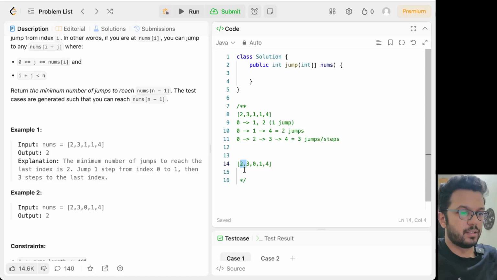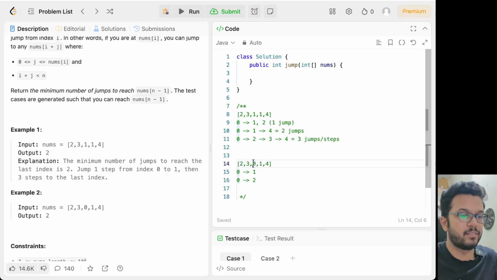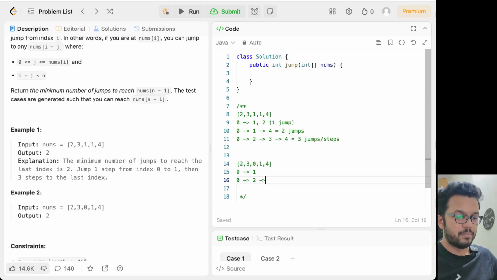So from this 0th index you can cover a maximum distance of 2, so you can either reach 1 or 2, right? So from 0th you can either reach first index or you can reach second index, right? If you end up on second index, from here you won't be able to go forward, because if you're standing here the maximum distance that you can cover is 0. So basically it doesn't give you an answer.